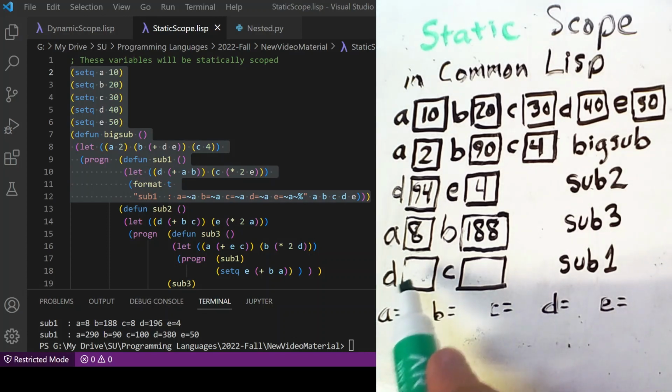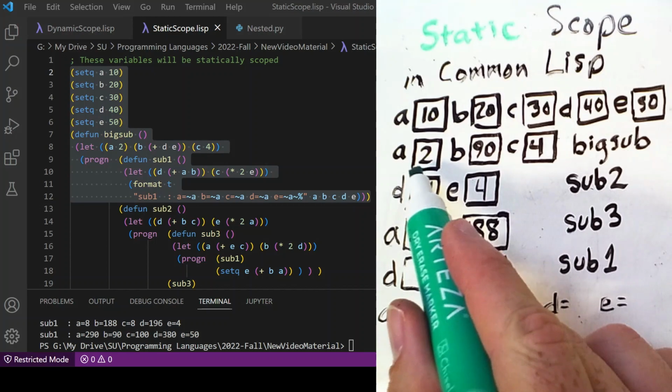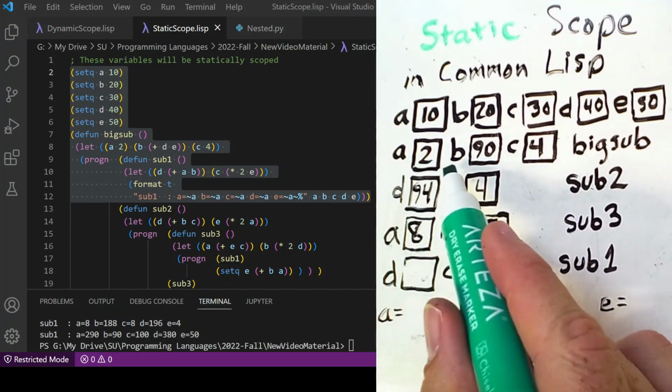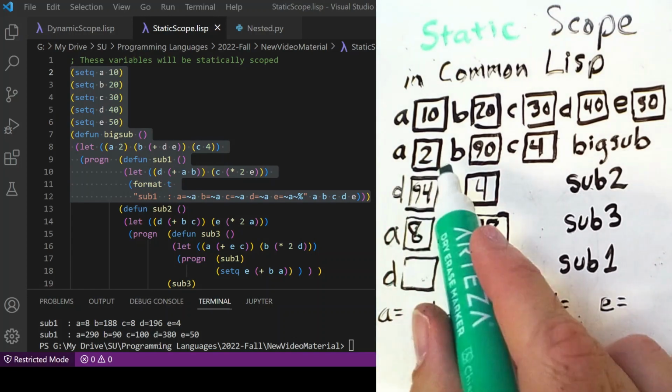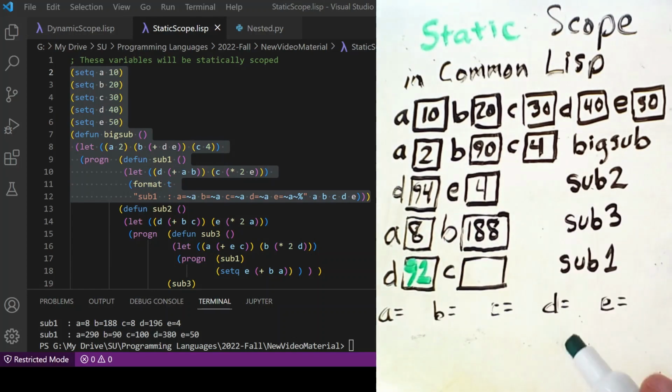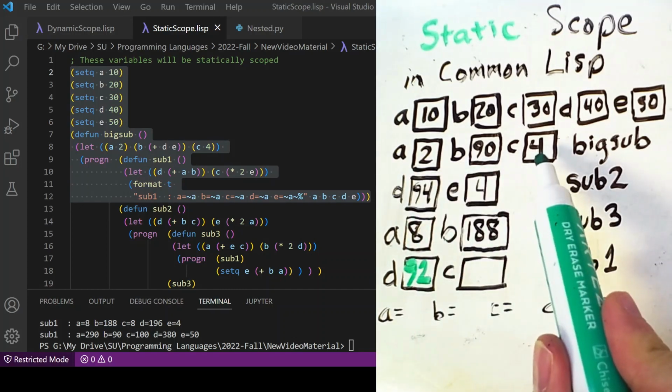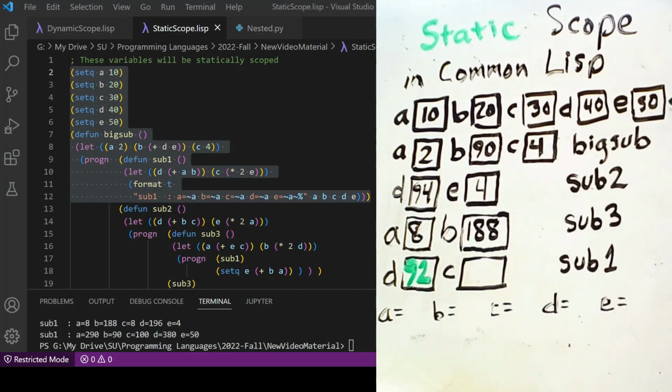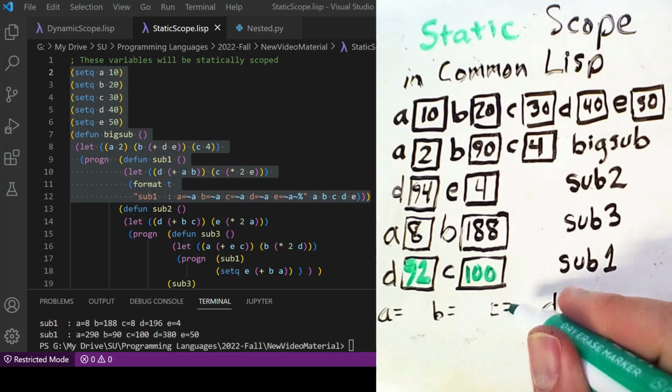So when we want to compute the value of d, and we're adding a and b, we have to first look to big sub, and we see that there is indeed a value named a and a value named b inside of big sub. So b plus a is 92, and that goes here. And then c is 2 times e. Well, once again, we look at big sub first, but there is no e here. So the next place we look is the global values, where e is 50. So 2 times 50 is 100. That means when we print out these values, d will be 92, and c will be 100.